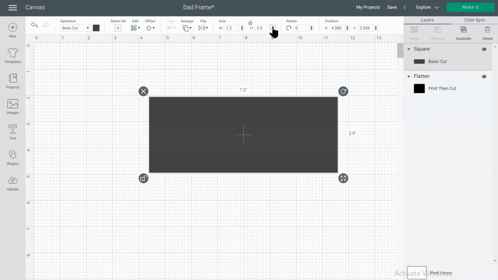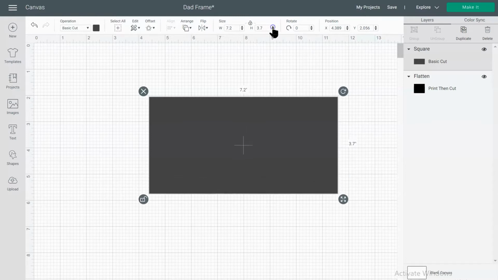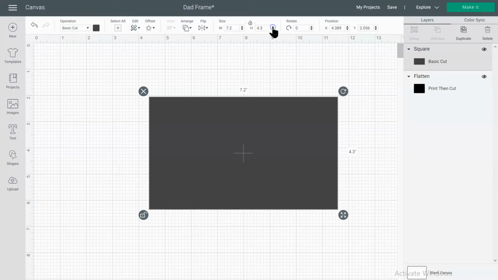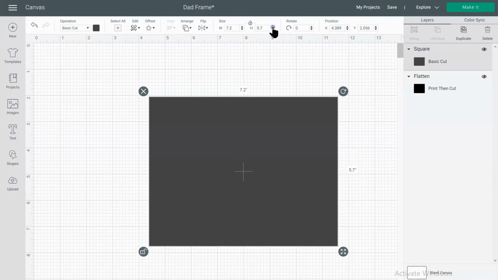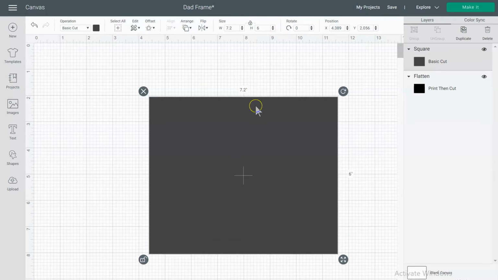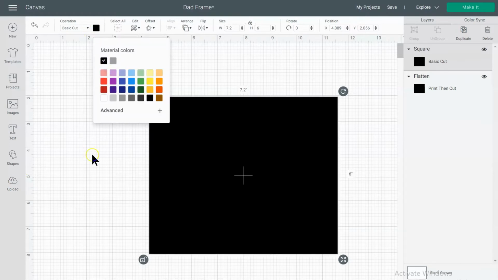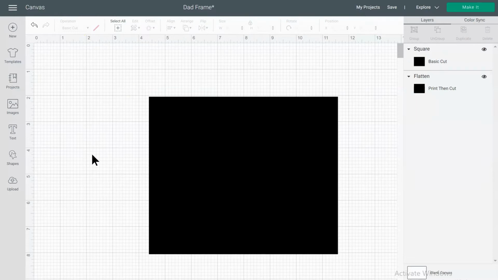I could have typed that in, but there we go. So that's enough to cover the part that says Dad and the picture itself. I'm going to change that to black because that's the color I'm going to end up doing it. That's enough to cover Dad and the whole picture itself. So this is the size of the whole frame.